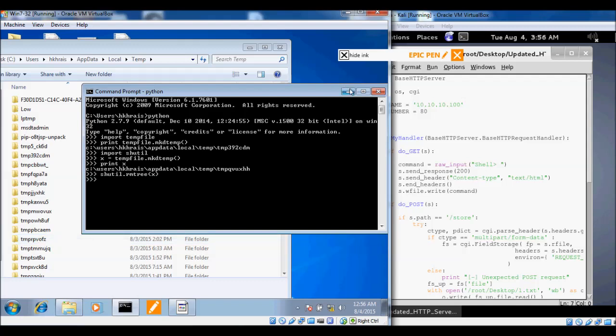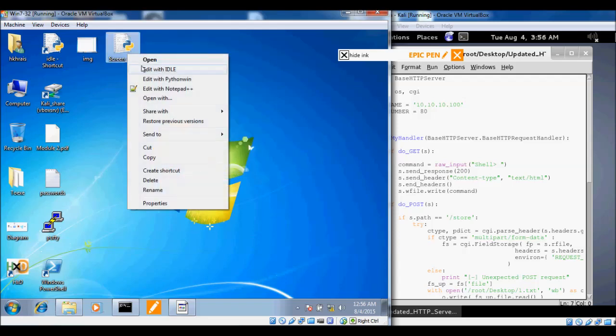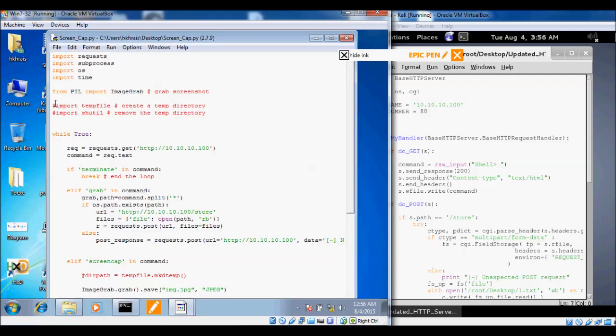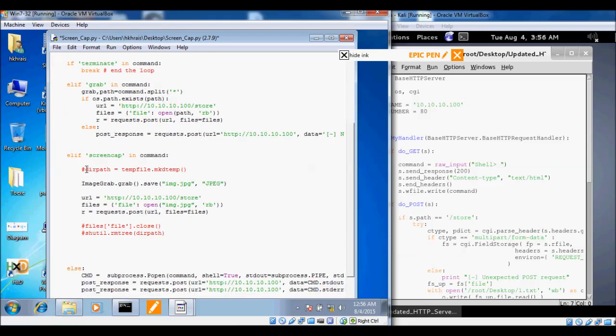Okay, to reflect these changes in our script, I will go back and edit our file. So I will uncomment these lines to import the tempfile and shutil libraries. First we're going to create a temp directory and store its path in the dir path variable. Then we will tell image grab to save the screen cap in the newly created temp directory here. So let me modify the save directory.